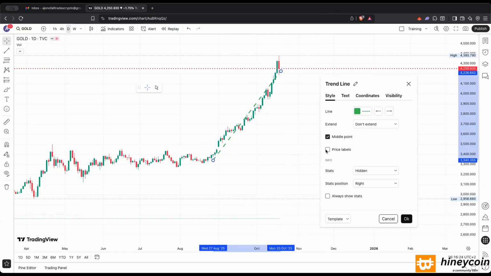Now, one of the interesting things is if you toggle that on, you'll see that little green number there. That just shows where you ended and where you started. You don't need to necessarily have that on. It's entirely up to you, but play around with it.